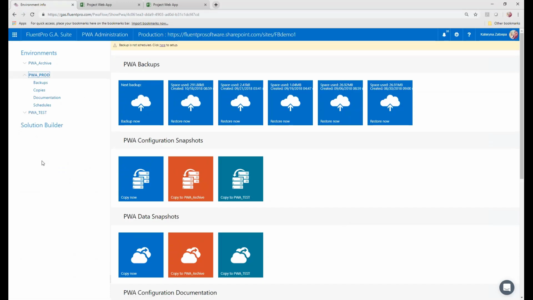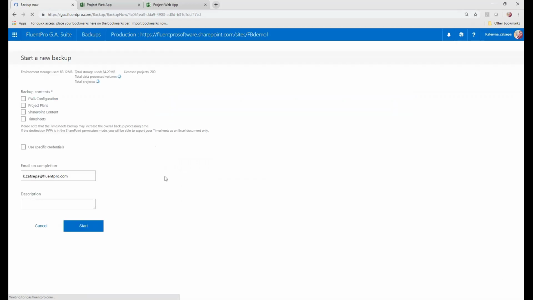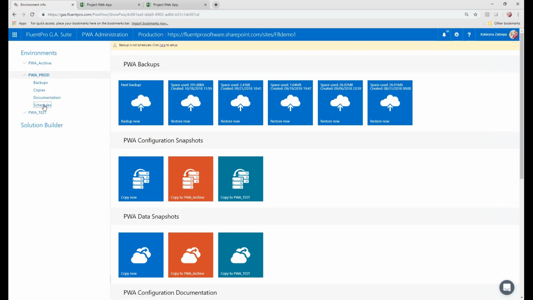So at this point, since everything is in place, we also decided to perform a backup of the two environments. G Suite offers a great backup functionality, which can also be either ad hoc or scheduled. So if a backup needs to be done, it can be launched right away from this interface. You can start the process, choosing the elements of PWA which you would like to back up. So these can be PWA configuration, project plans, SharePoint content, or even timesheets, and start a backup copy right here, right now.